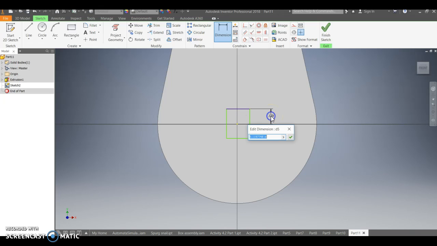The object itself is 0.125, so I'd want half of that on that side. So I want to make the top of that half of 0.125. So I just simply hit 0.125 divided by 2. And then I would do the same thing for that one. And I'd make that 0.125 divided by 2. Enter.